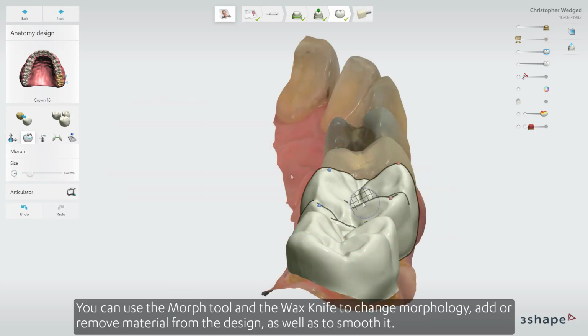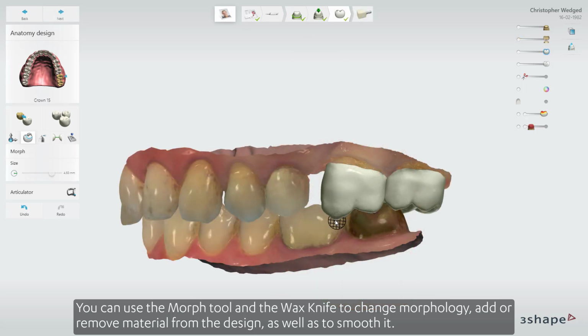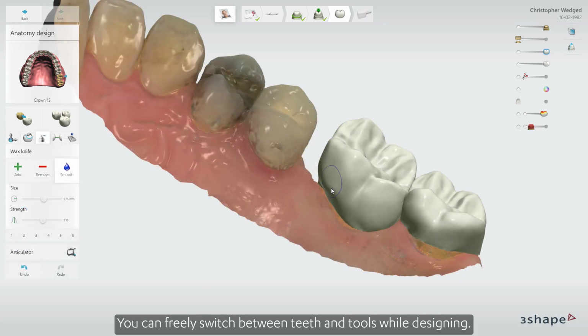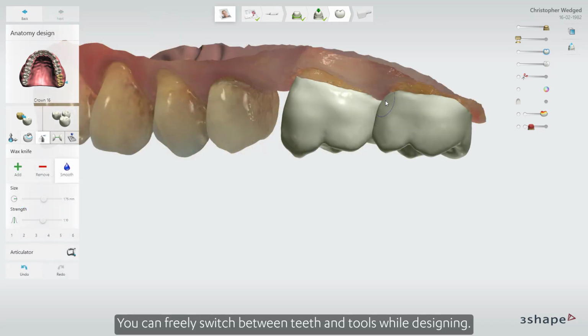You can use the Morph tool and the wax knife to change morphology, add or remove material from the design, as well as to smooth it. You can freely switch between teeth and tools while designing.